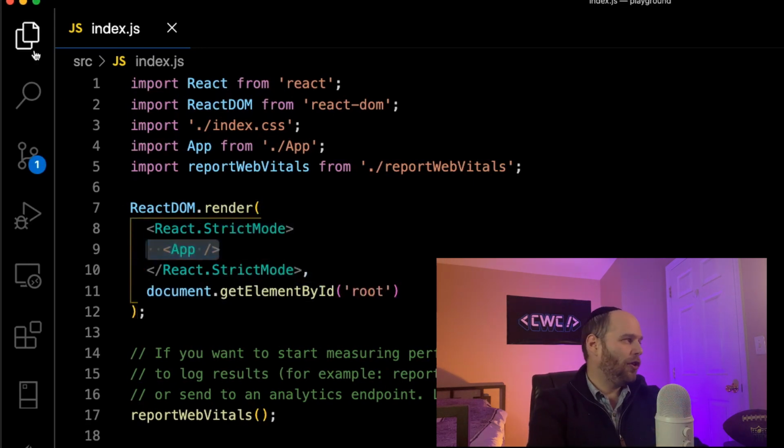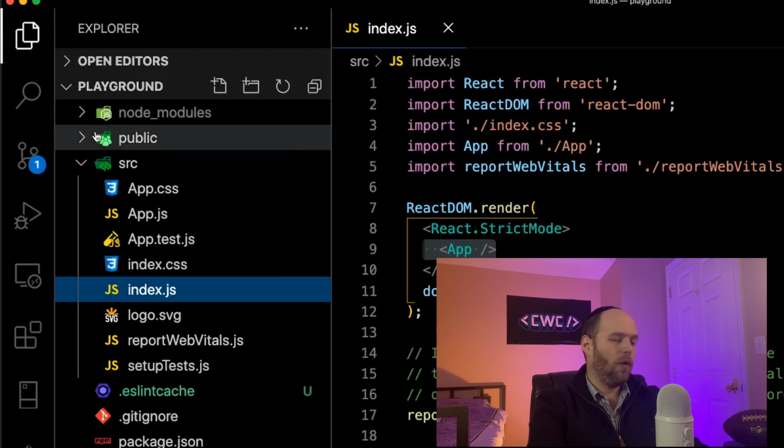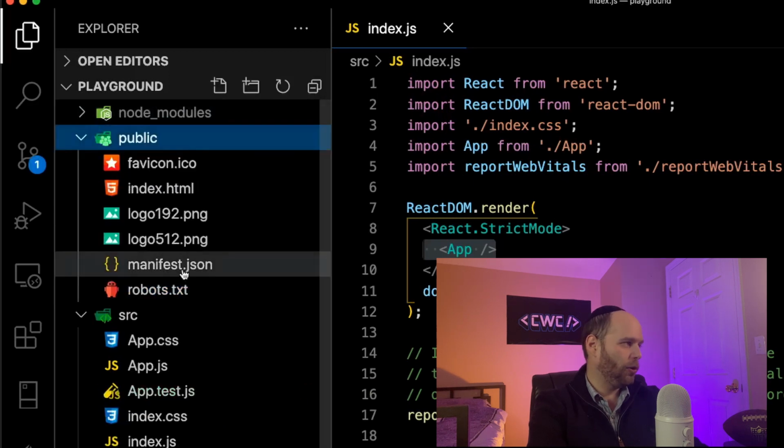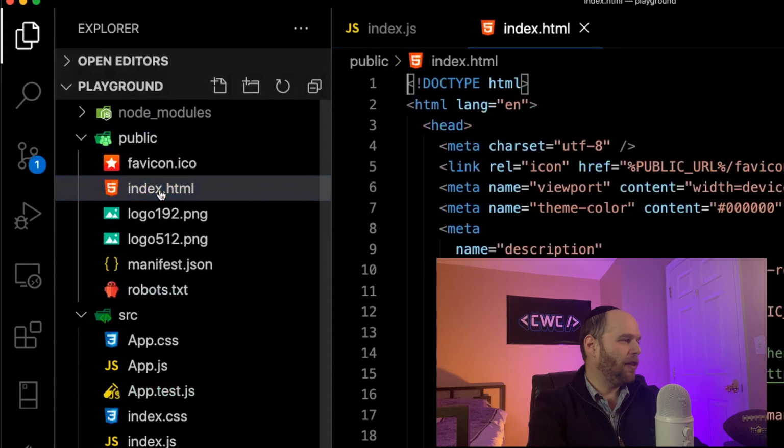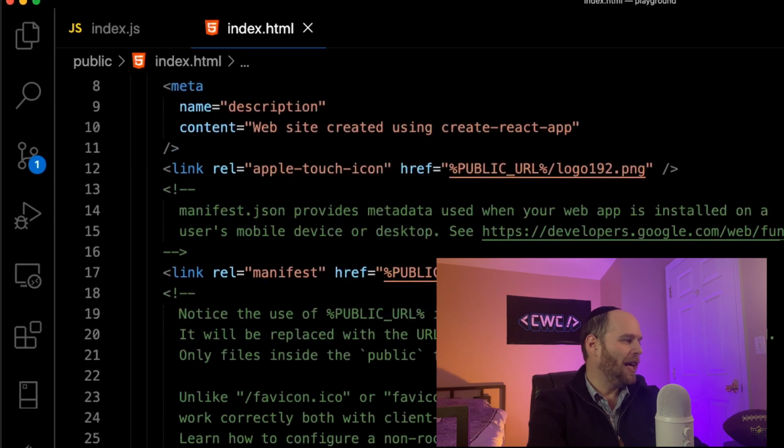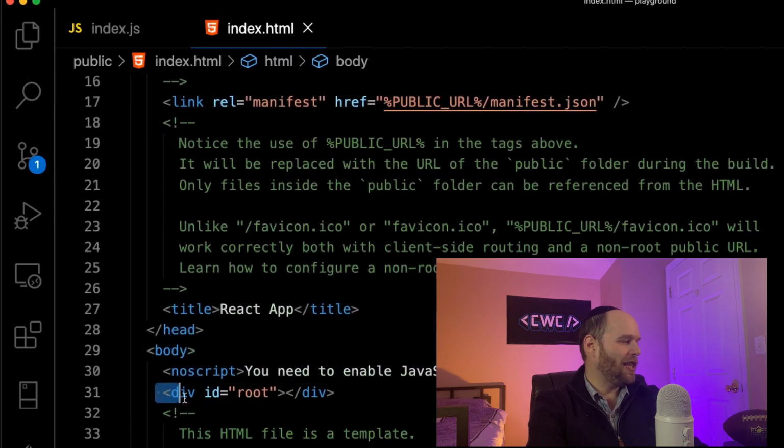Now, what's going to be interesting for you to notice is that we actually move back on over to our file structure and we go into the public folder. We actually have a real HTML file that lives right over here inside of the public folder, and down here inside of the body, we can actually see that we do in fact have a div. It's currently an empty div, but this div does in fact have an ID of root.